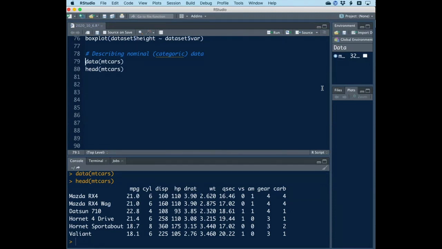The name of the dataset is mtcars, so I use the command data, in brackets, the argument mtcars, and the dataset is loaded. And then I can explore the first 6 lines of this dataset by using the command head, which shows the first 6 lines. The dataset is indeed quite longer.